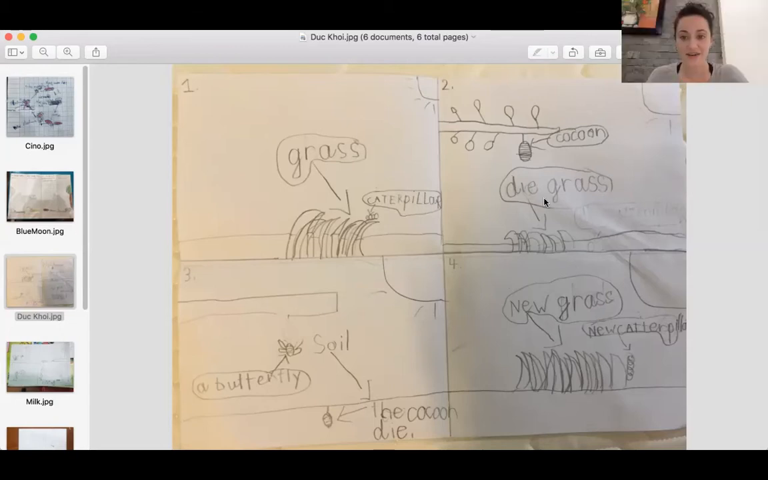Very good. So the grass dies and the cocoon that the butterfly comes out of also falls to the ground. So the dead grass and the cocoon turn into soil and grow new grass. And then the butterfly lays its eggs on the grass and there's a new caterpillar. Very good job. I love this idea of the caterpillar to the butterfly and back to the caterpillar again. This was a very unique and special idea, Zook. Good job. Okay, next one.